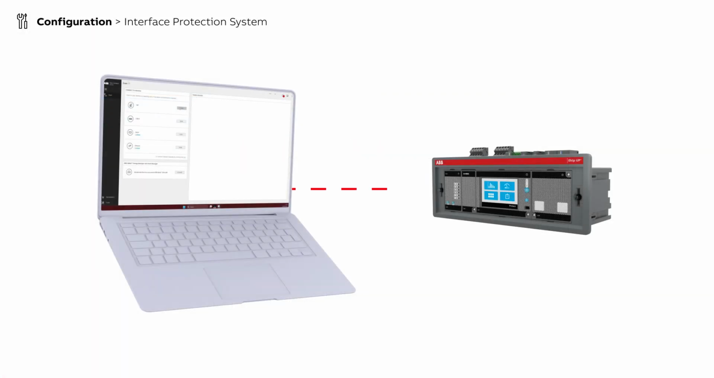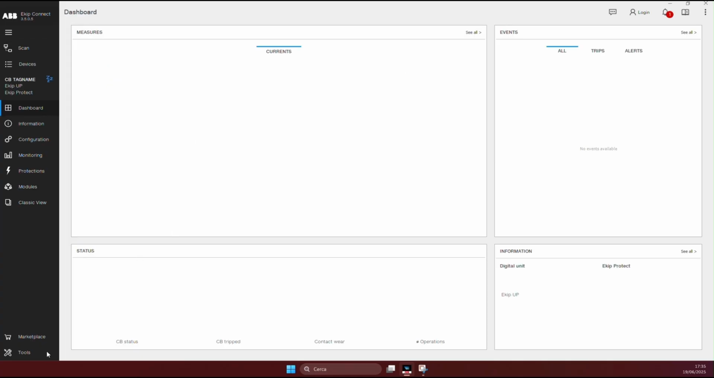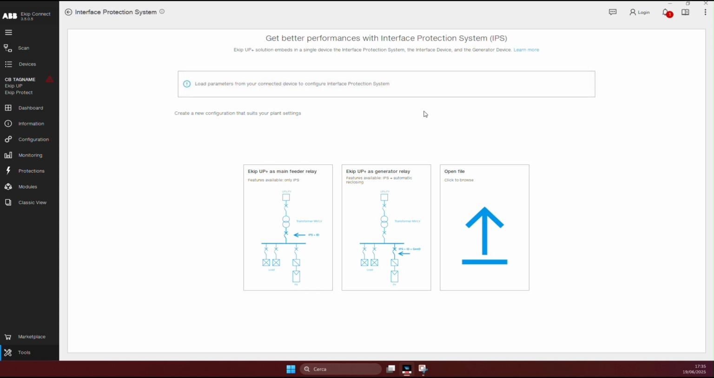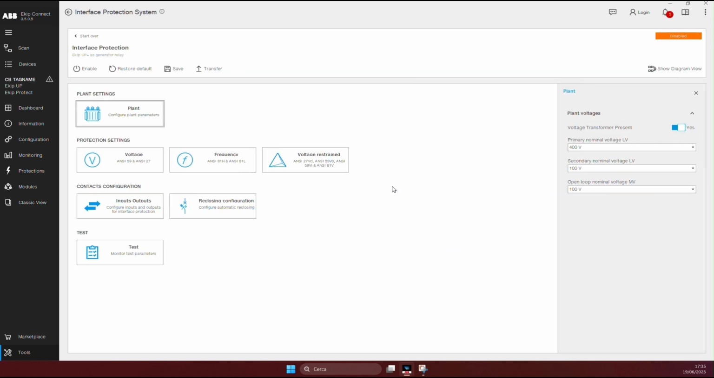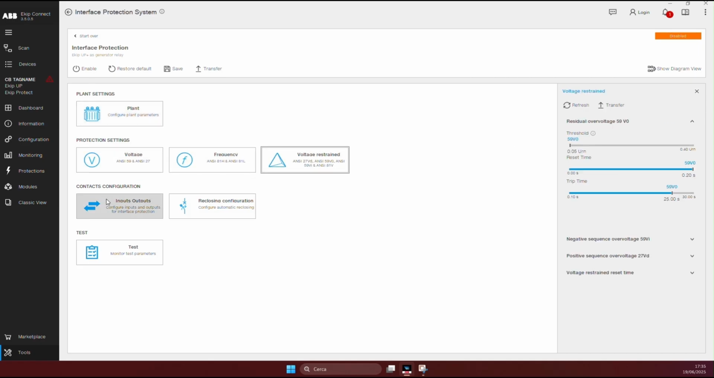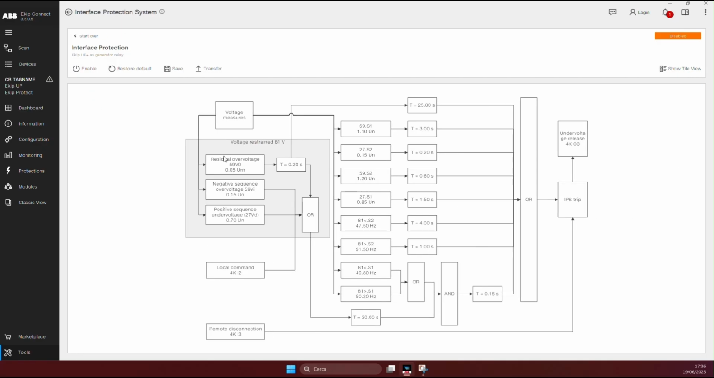The interface protection system allows faults to be managed in installation, which can function thanks to energy produced by renewable and local energy sources. After scanning an Ekip Up Plus device, navigate to the IPS tile under the Tools section. Then choose the desired use case, like for example the Ekip Up Plus's generator relay. In this view, you can perform various settings on the plant, necessary protections, the contacts configuration, or even some tests on the connected device. The diagram view can also be used for simplified graphic experience.